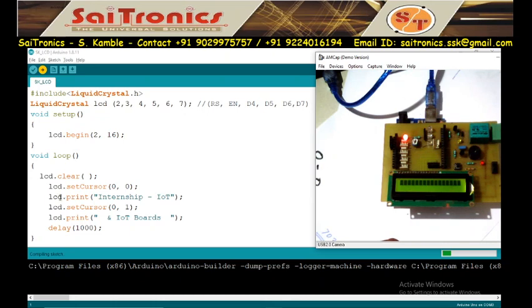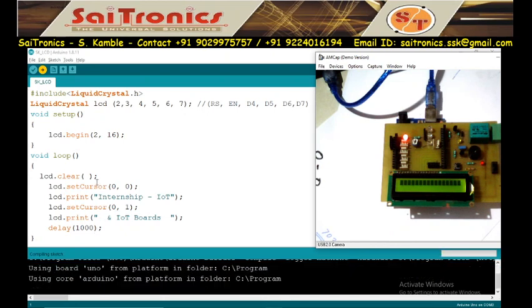On the first line, LCD dot print "internship IoT" in double inverted commas. LCD dot set cursor 0, 1. Then this will select the second line. LCD dot print "IoT boards" in double inverted commas, and then wait for 1 second. So this program is used to display internship-IoT and IoT boards.